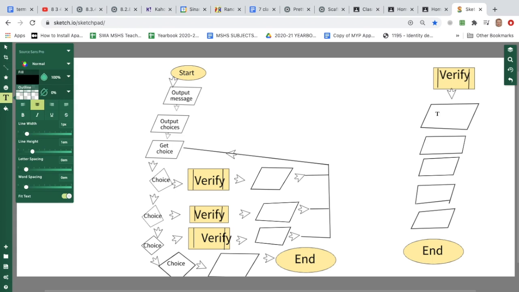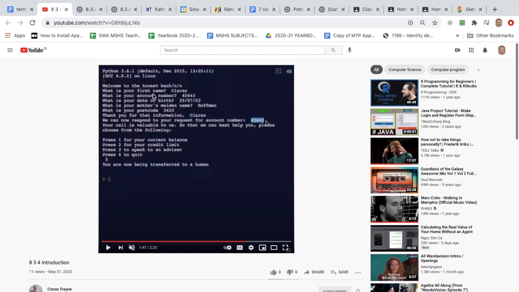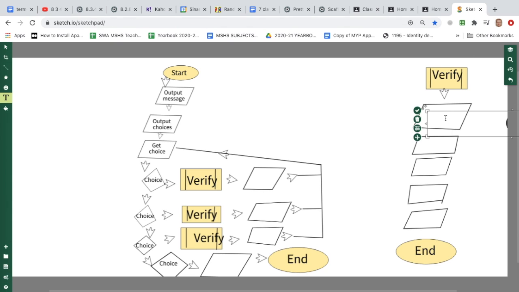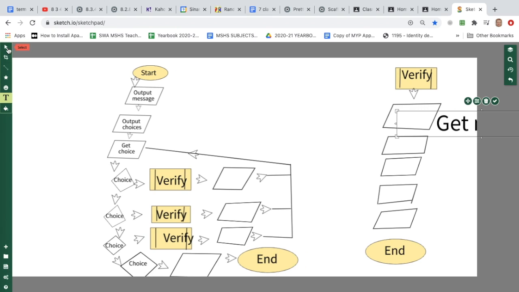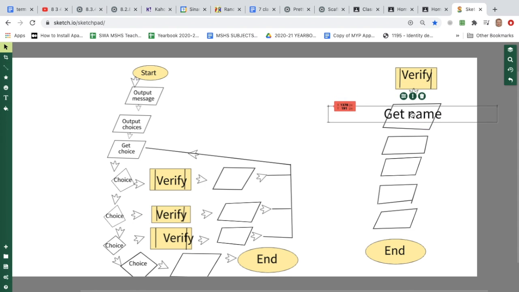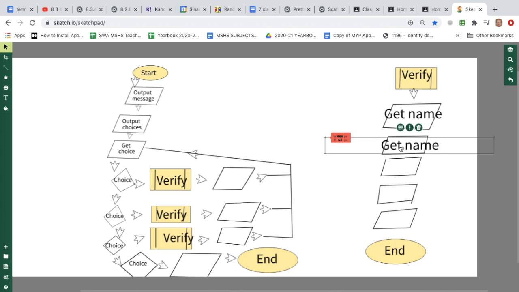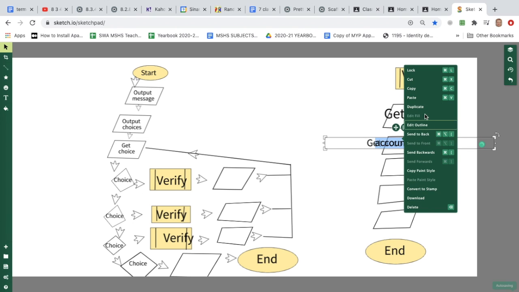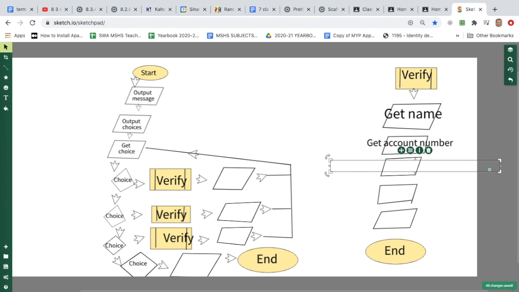Okay, so we'll add some text here, and the first question, of course, we want to ask them is to check that they have the same name as the customer is supposed to. Obviously, make that a bit smaller. Then the next question we want to ask them is to get their account number to make sure we have the right information. Then the next information we want to ask in our subprogram is their date of birth.